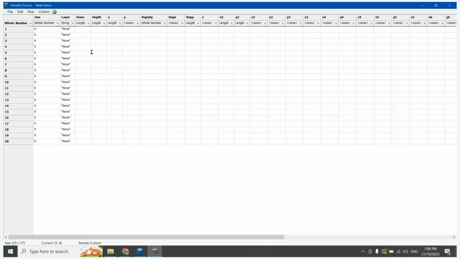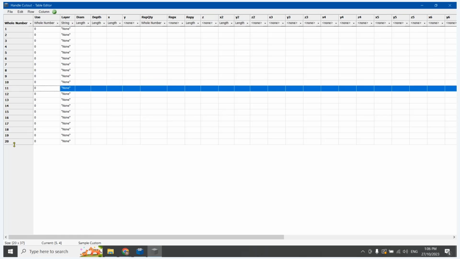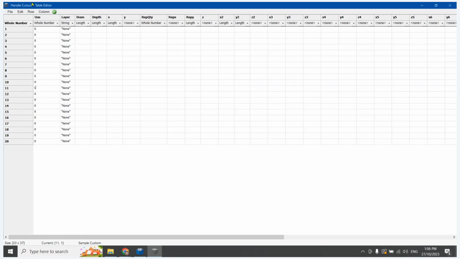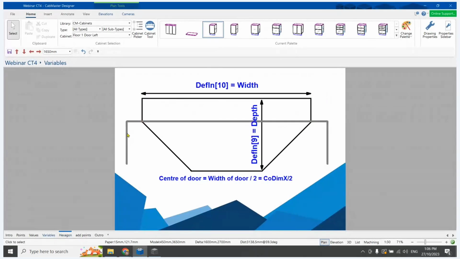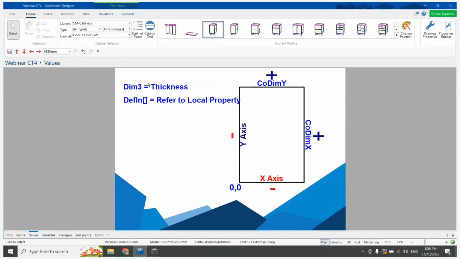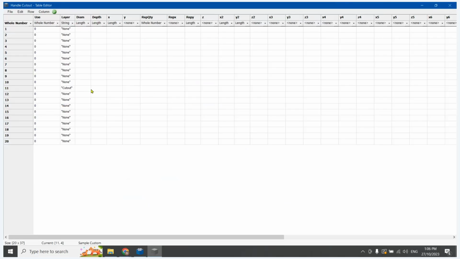So we know from doing our previous videos in custom boring and whatnot, that lines 1 to 10 are for boring, and then lines 11 to 20 are for our custom shapes. So we're going to start on line 11, and for the use layer, that's 1, so that's on. Our layer can be for now cut out. We don't have a diameter, so we don't need one. Depth. Now we know that dim3, if I can find it, is the thickness of our material. So we could say depth is dim3.